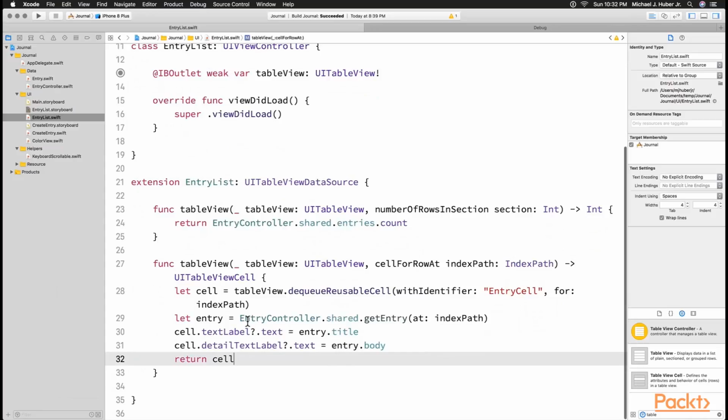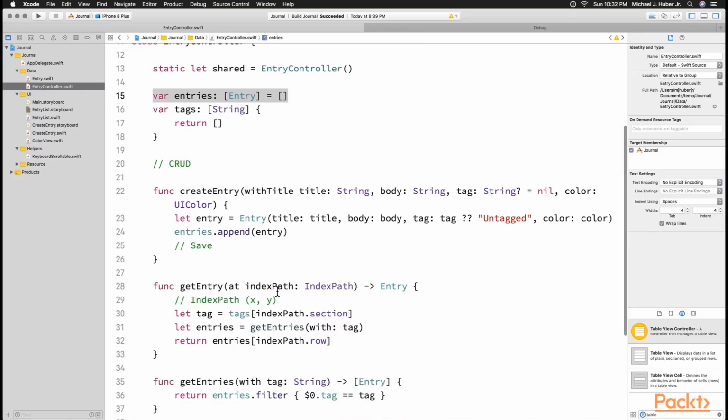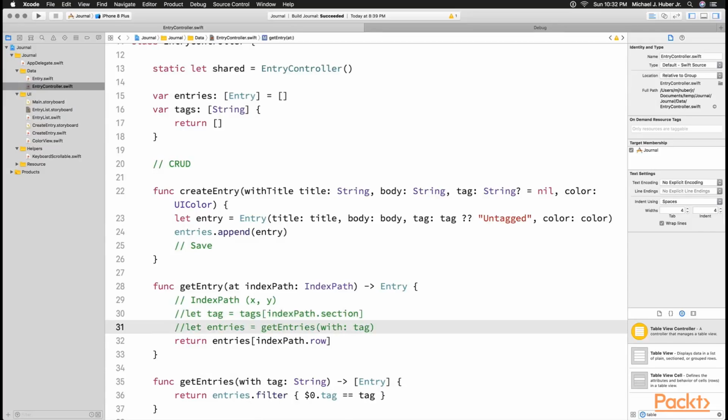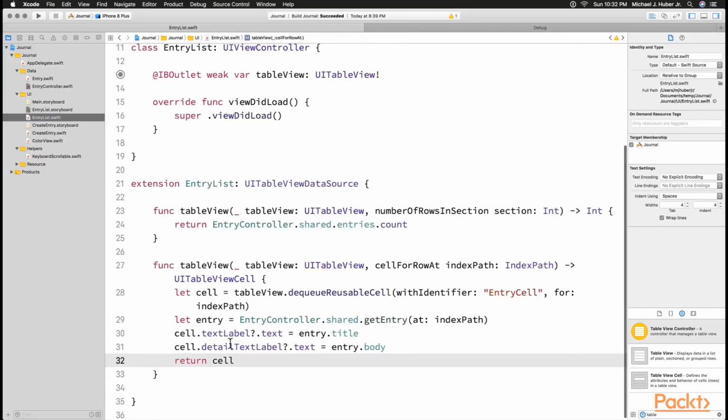But one thing to note is we're not dealing with tags right now, and in our entry controller, when we get the entry at the index path, we were actually getting them based off the tags. So we will comment out these two lines here because we just care about all of the entries right now. When we go into sections, we will care about the tags and the entry. But for now, let's just care about the entries. And going back to the entry list, we're getting the specific entry at a specific index, and then we're displaying the title and the body.